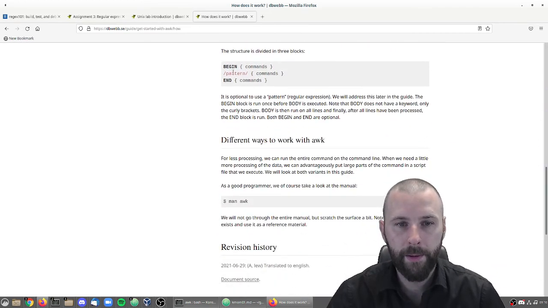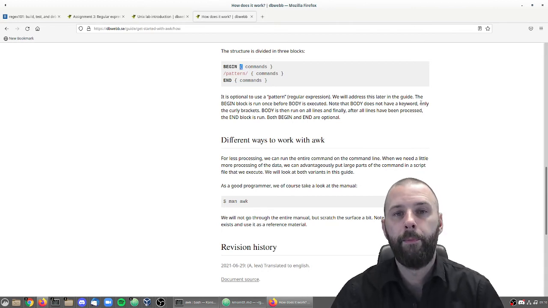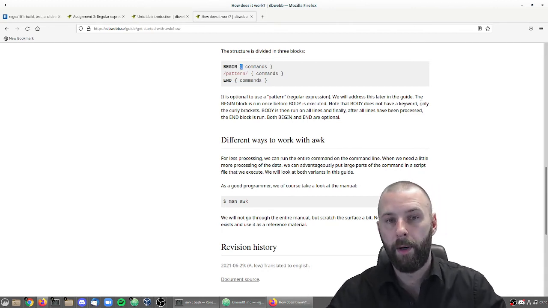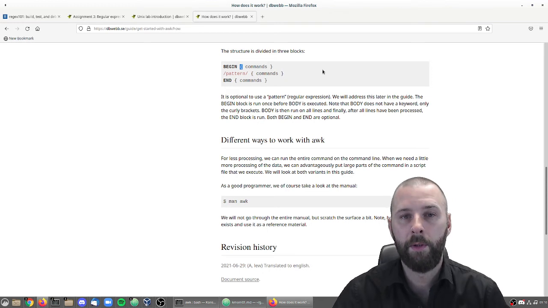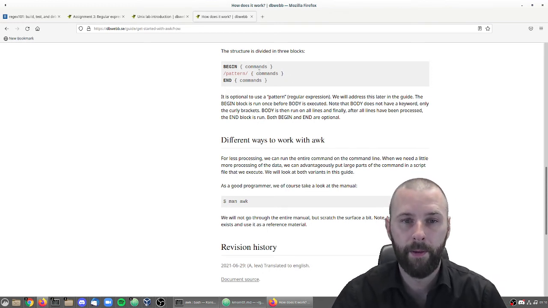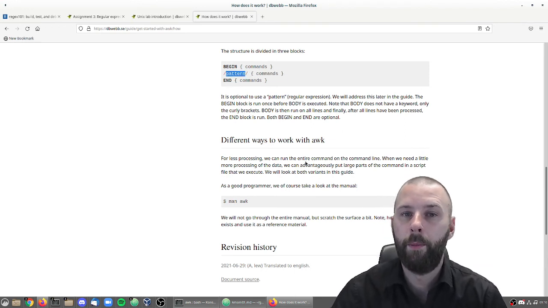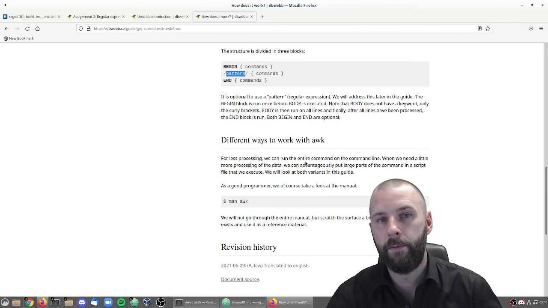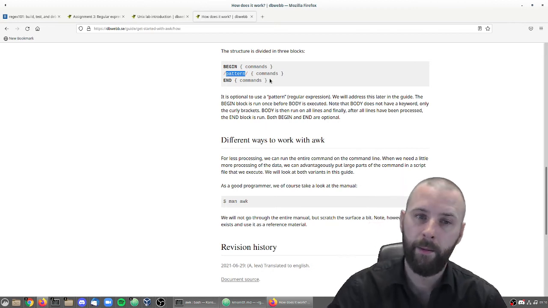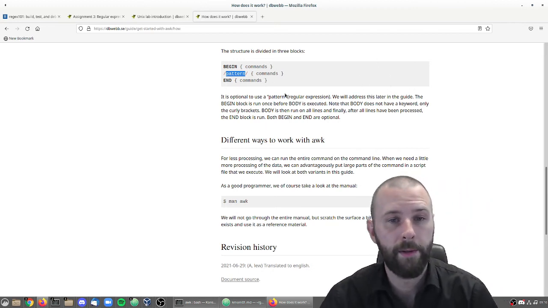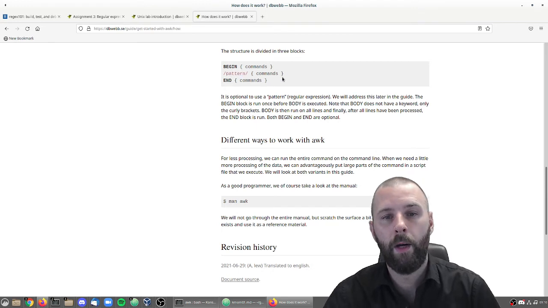Here we have the blocks. Capital letters begin, followed by curly braces. And the curly braces marks where the block is. This is not news to all of you, I think. We have the middle block. If we have a pattern, we put it here. We are going to use very little regular expressions in the awk part of the assignment. And then we have the end block.